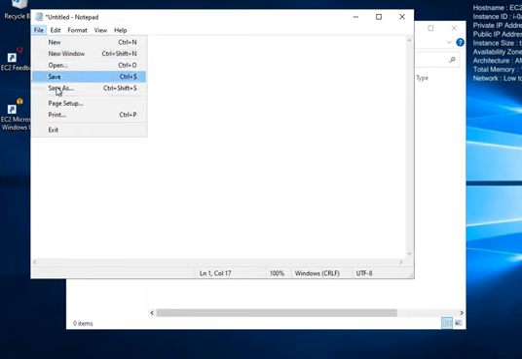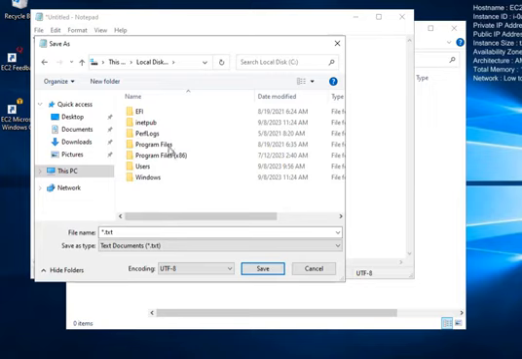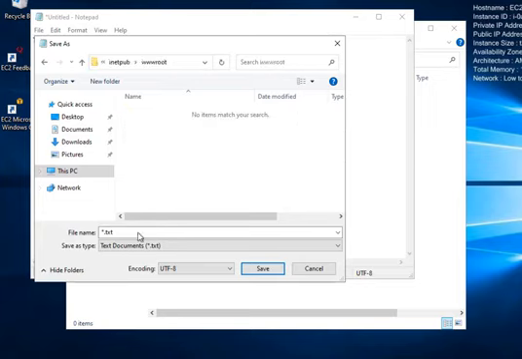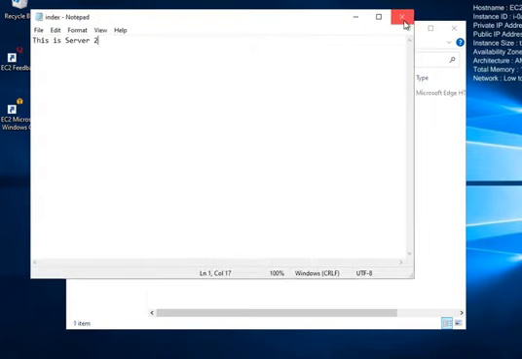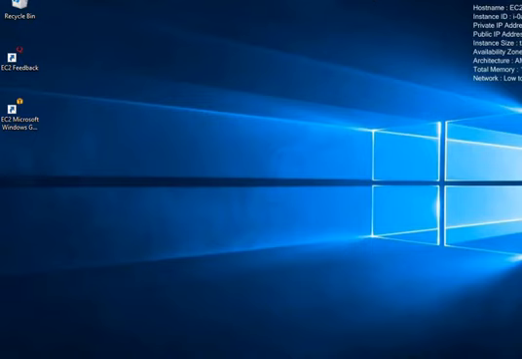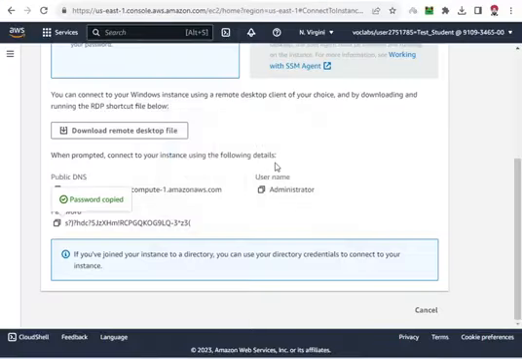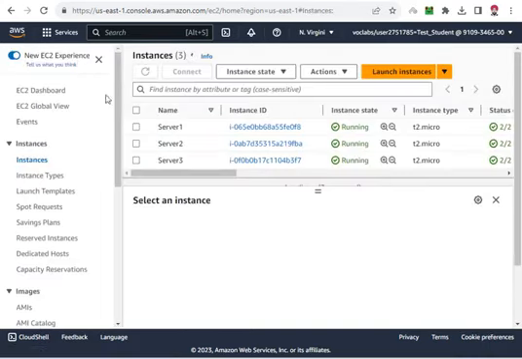Save this file in this location, C drive, inetpub, wwwroot, with the name as index.html and save as type all files. So this is server 2, that's why we have kept the text as this is server 2. So close this server, close the RDP connection. Make sure you do not shut down this instance. So I'm closing this server, moving back to the instances.